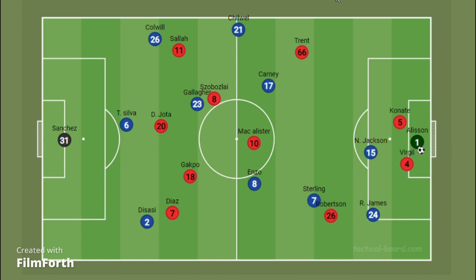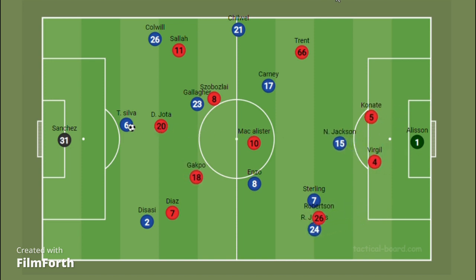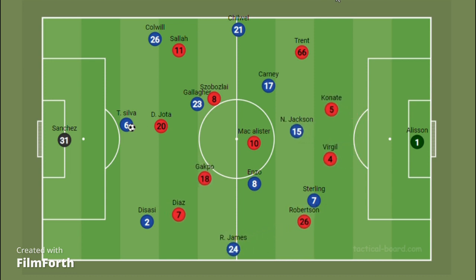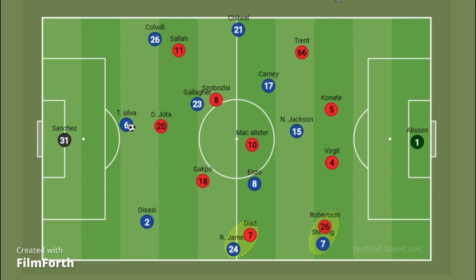Now, this right-hand overload was great for Chelsea, especially the link-up between Sterling and Reece James. Therefore, Jurgen Klopp adapted his strategy by telling Luis Diaz to drop deep and pick up Reece James to nullify this right-sided overload created by Chelsea. But this again opened up spaces for Chelsea to pick the game.